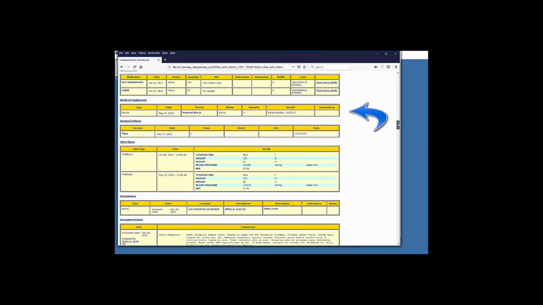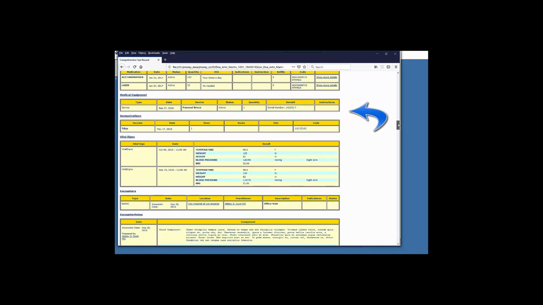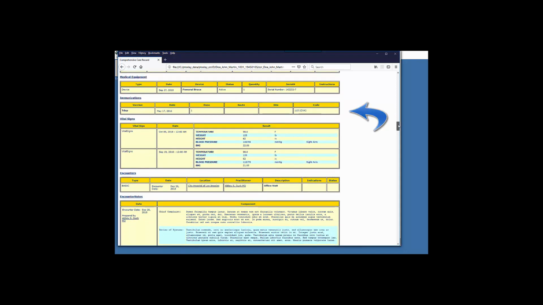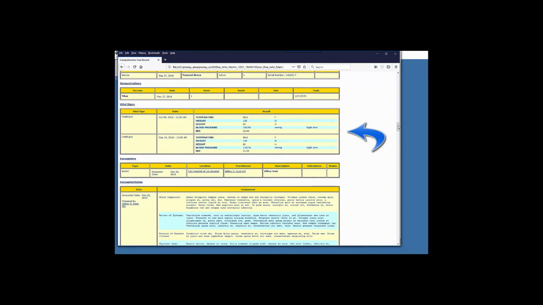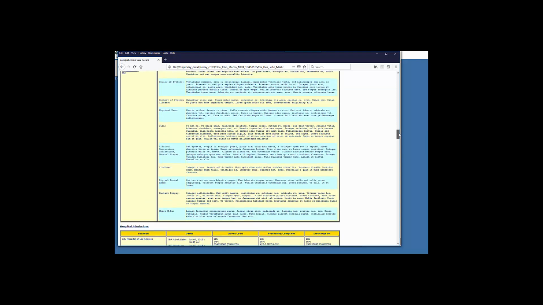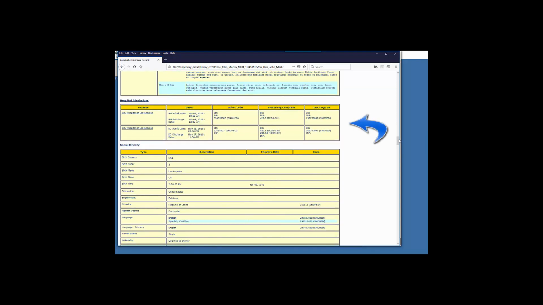Medical equipment, immunizations, vital signs. Notice how we alternate line color to make it easier to follow the information across the page. Encounters, encounter notes. Again, notice the alternate color scheme to quickly identify each component of the note. Hospital admissions. It includes a link to the facility details, and notice the coded entries.